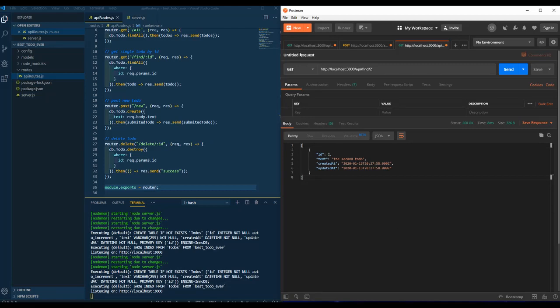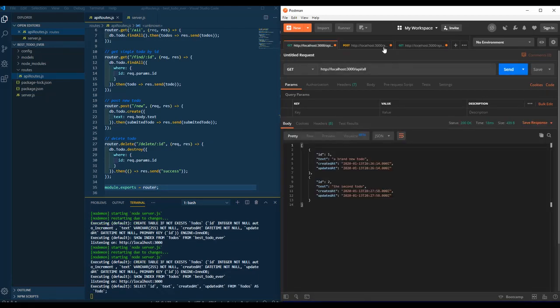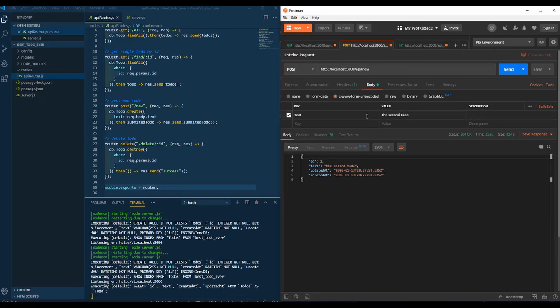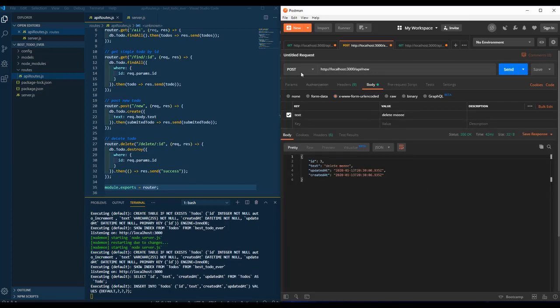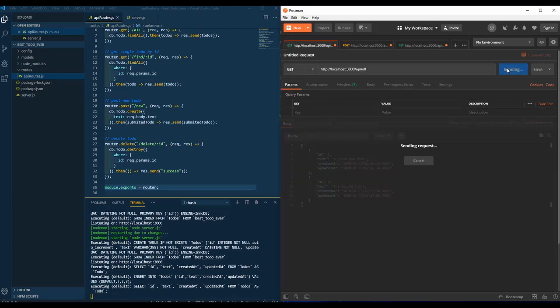Well, one way to find out, right? We have to test it. So let's get all of our to-dos. Nothing really changed here. Let's post a to-do whose only purpose is just to delete it. So add whatever, it doesn't much matter. It's going to be deleted. All right. There you go.